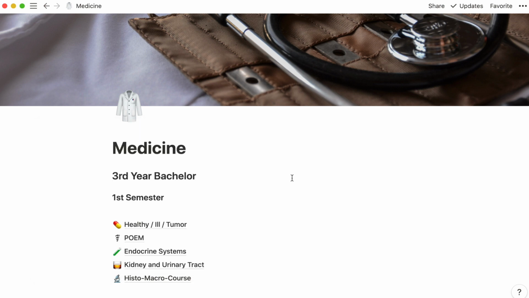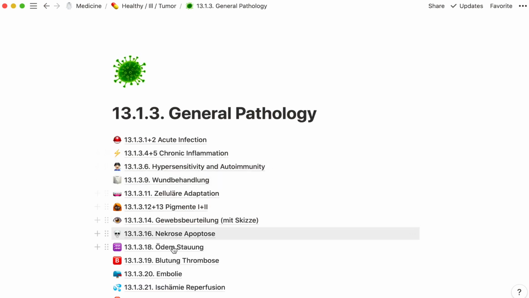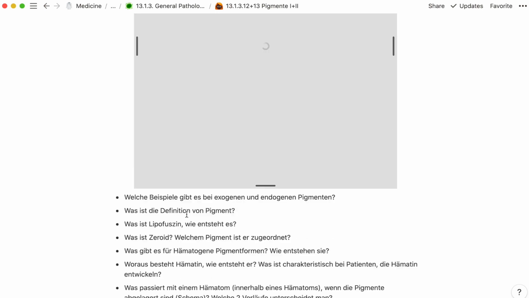As you can see, in this semester I have 5 subjects, and every subject is divided into more sub-subjects. So when you click on one, you see more pages within these subjects. But there is more, you can create even more pages within these pages you already have. I call them the inception-like sub-sub-pages.